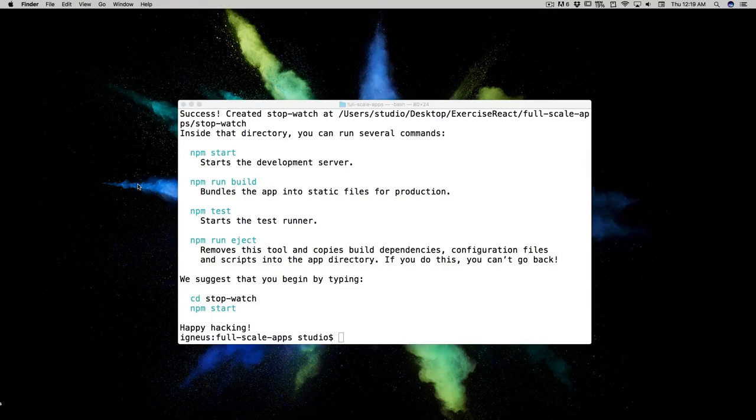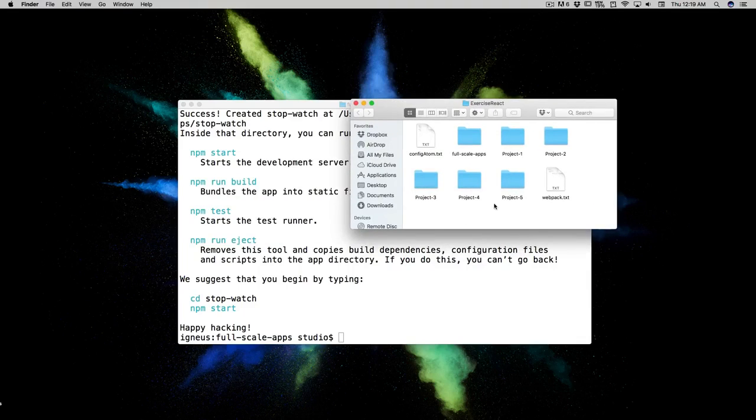Now in this video we are going to take on one more project, and let me quickly show you what we are going to take on. So this is the exercise files, and you have to go into the full scale apps. Now basically these are also projects, but just for learning purposes, and we will be putting a lot of projects which are almost full scale in this directory.